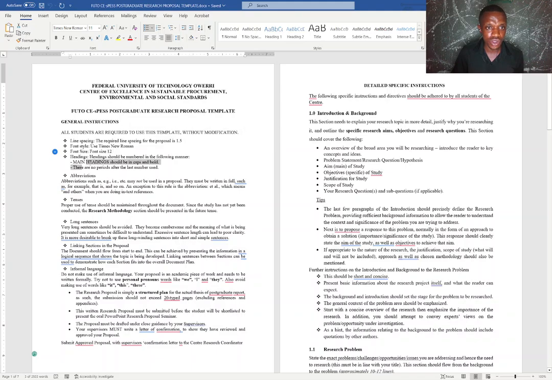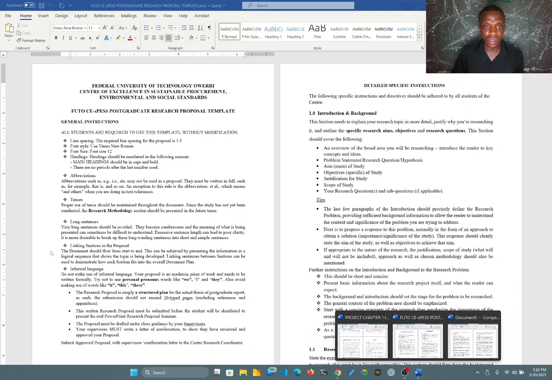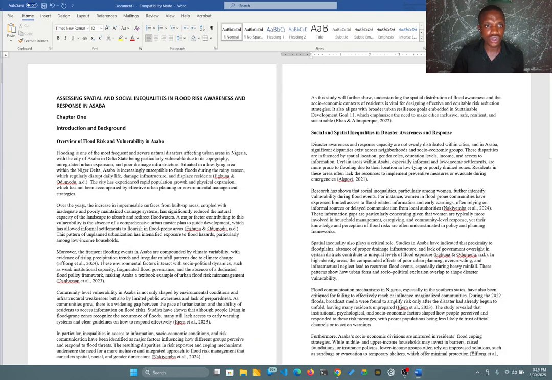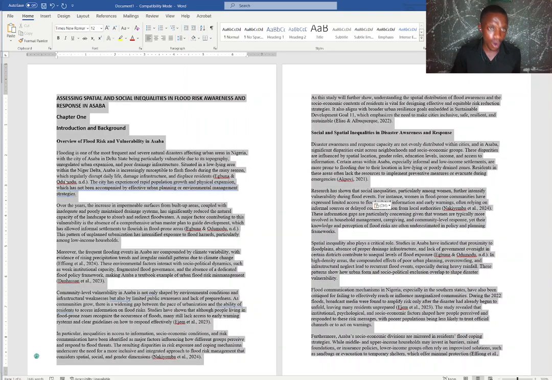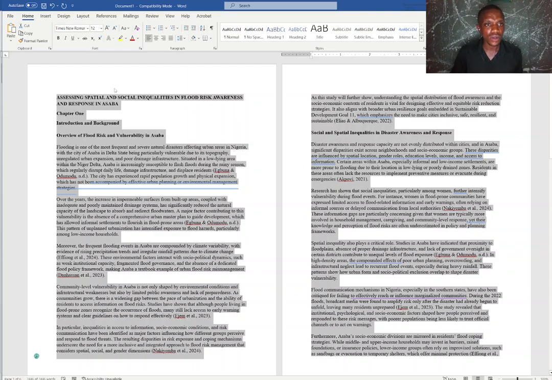Main headings should be caps and bold. There should be no periods after the last number used. Okay, so let's go there and start and format it. So it says here that we should use size 12. So I'll highlight all, and then make it Times New Roman. Then I'll go to make it size 12. So that is that. I've made it size 12.